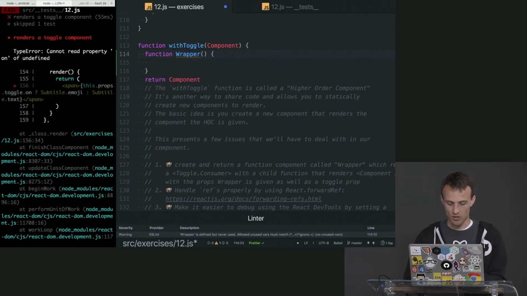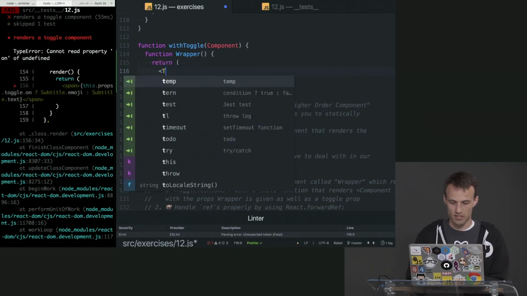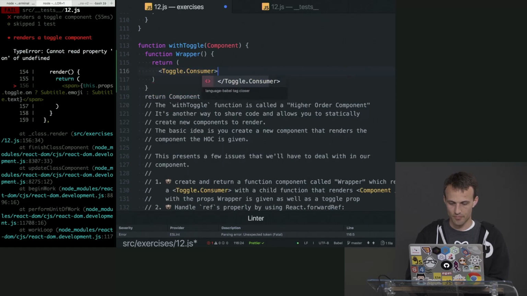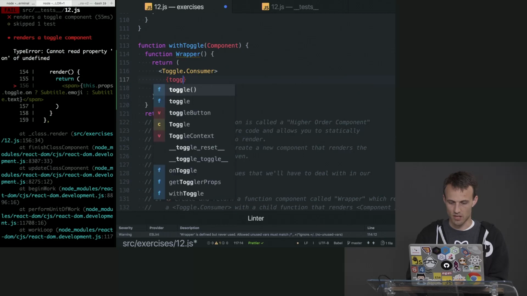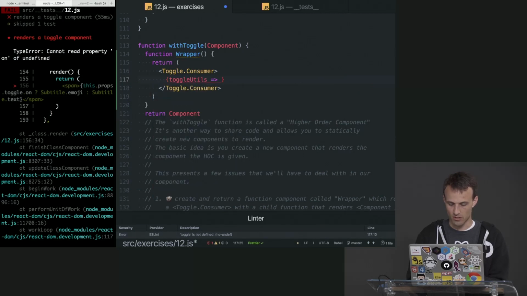And the wrapper component is going to use our render prop. Now that we're using the provider pattern, we just want to access the toggle component that we're inside the context of. So we're going to return Toggle.Consumer. This is going to accept our toggleUtils, or whatever you want to call it, and it will render the component that it's given.